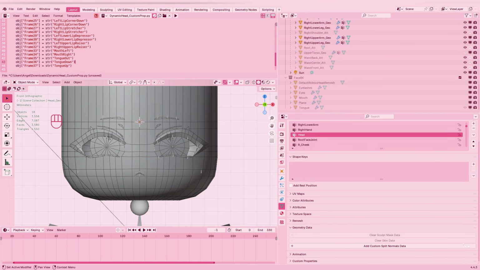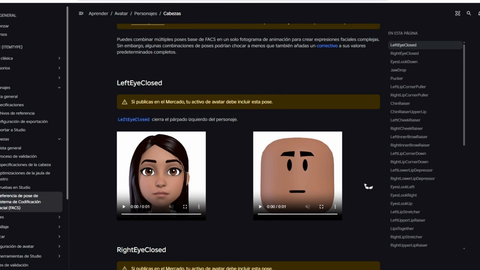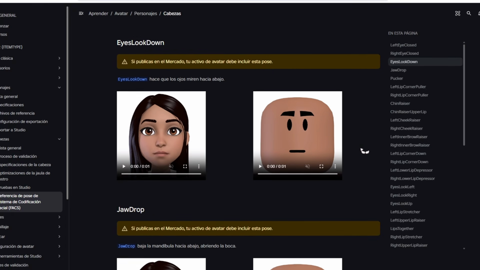Now finally we can start animating this. As you can see here at the top, we have a script. In this script, you will have all of the poses that I like to use. To upload this to the market, you only need 17 that you can find in the Roblox facts documentation page that I'll leave in the description.